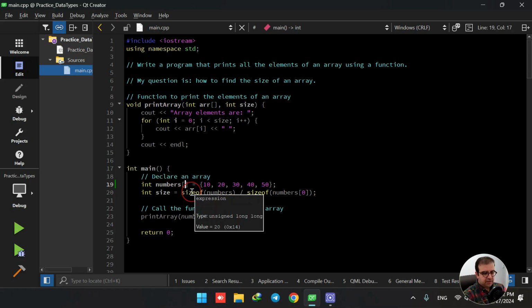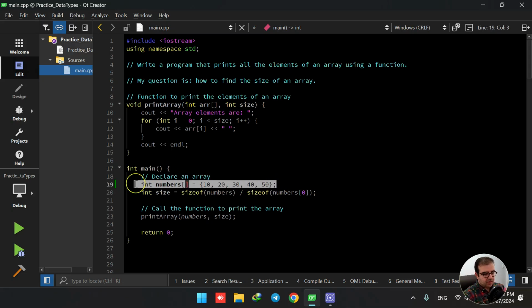So there is a predefined expression in C++ that gives us the size of the array, or of one element, one integer, etc. And it's sizeof. So using this, we calculate the size of this array. How to do it? This is a formula. So we initialize one integer called size, and we divide the size of the array by the size of the first element. Why do we do that?